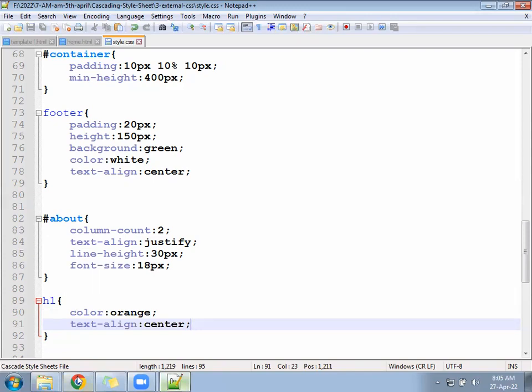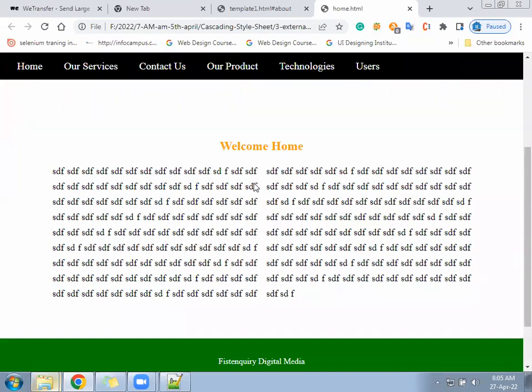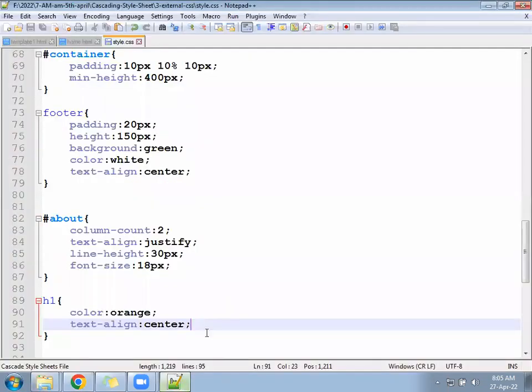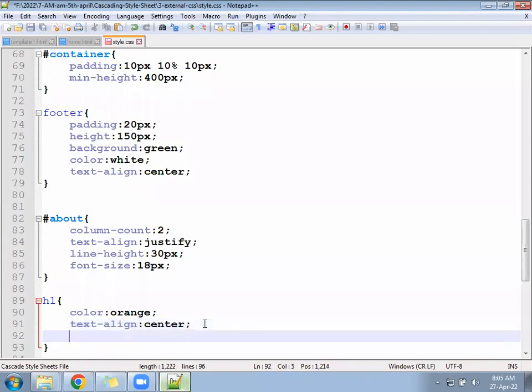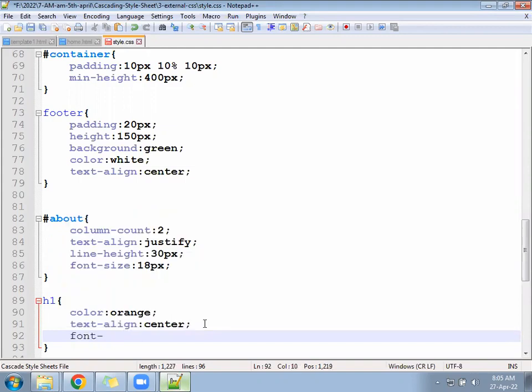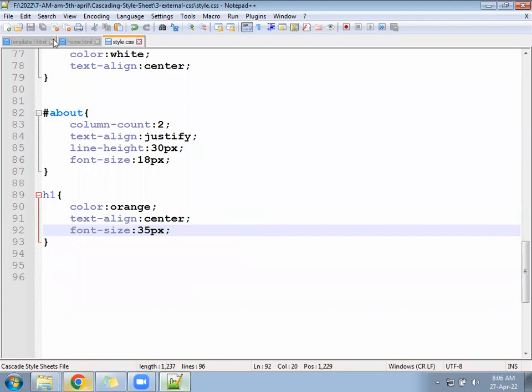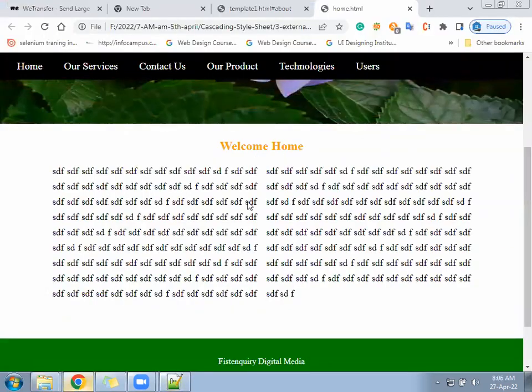Okay, hope ready. Text-align center. It's coming in the middle. Font size we can increase a little. For H1, font-size 35px. It should look a little bigger since it is the heading. This is okay.